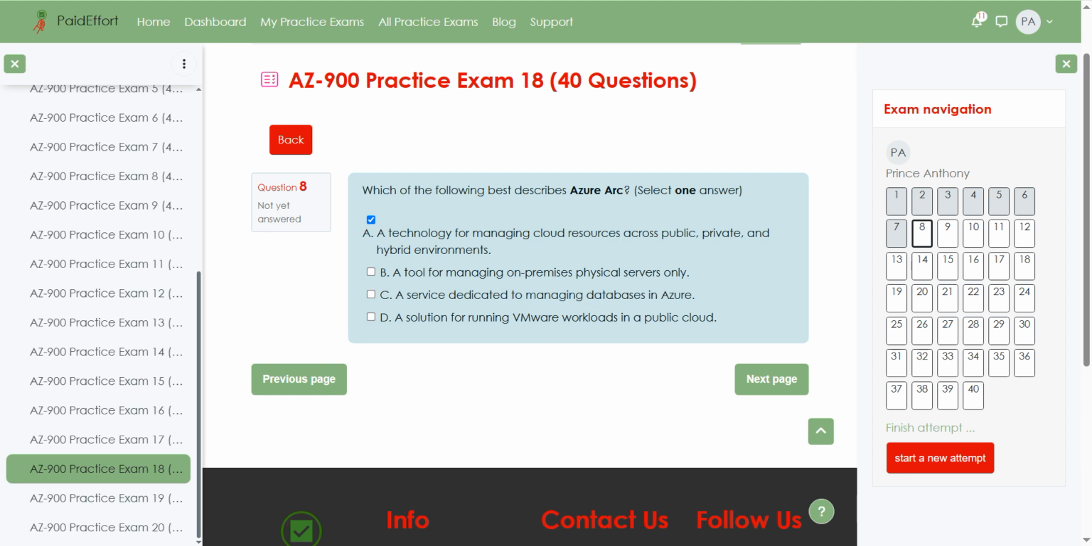Now, option B falls short because Azure Arc is not limited to just managing physical servers. It also supports virtual machines, containers, and more across various locations. Option C sounds somewhat related, as Azure Arc can manage certain databases, but database management is only a part of its broader capabilities. As for option D, while Azure Arc can handle VMware workloads, its focus is not exclusive to that. It's about centralizing control across environments, not just supporting a specific workload. So ultimately, Azure Arc stands out as a versatile technology for managing resources consistently across mixed environments.